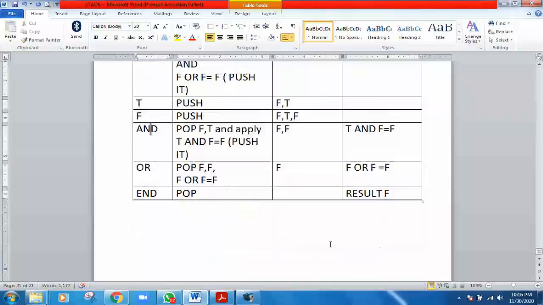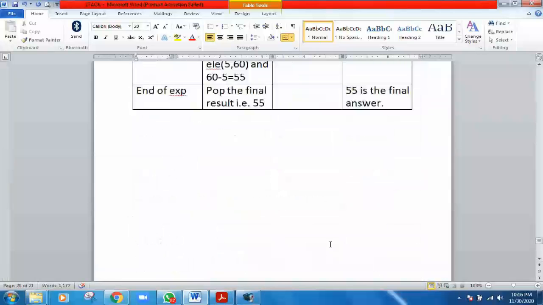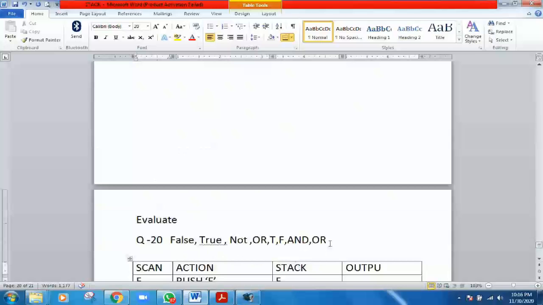So this is how you can perform the various arithmetic operations in a stack. I hope you have understood all the arithmetic operations. If you have any problems you can ask me.